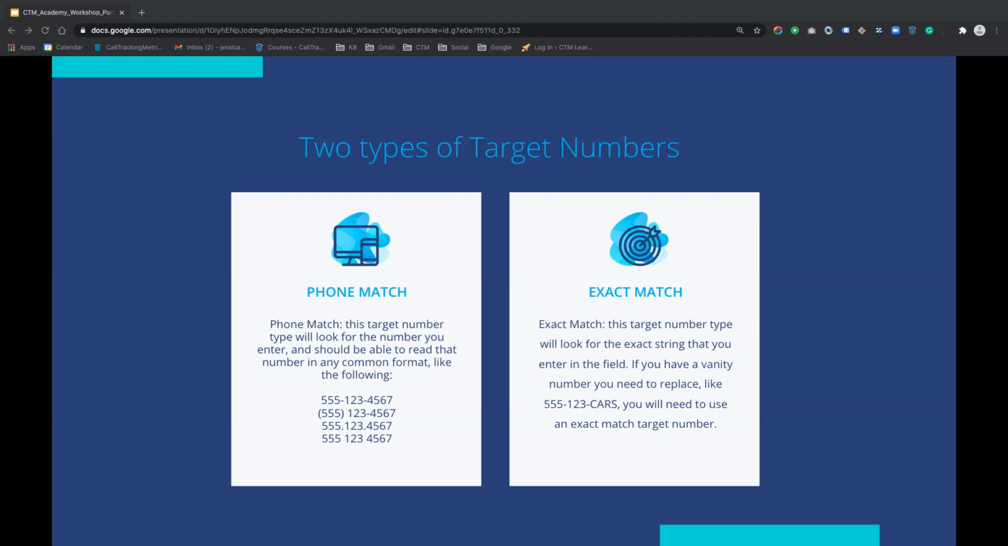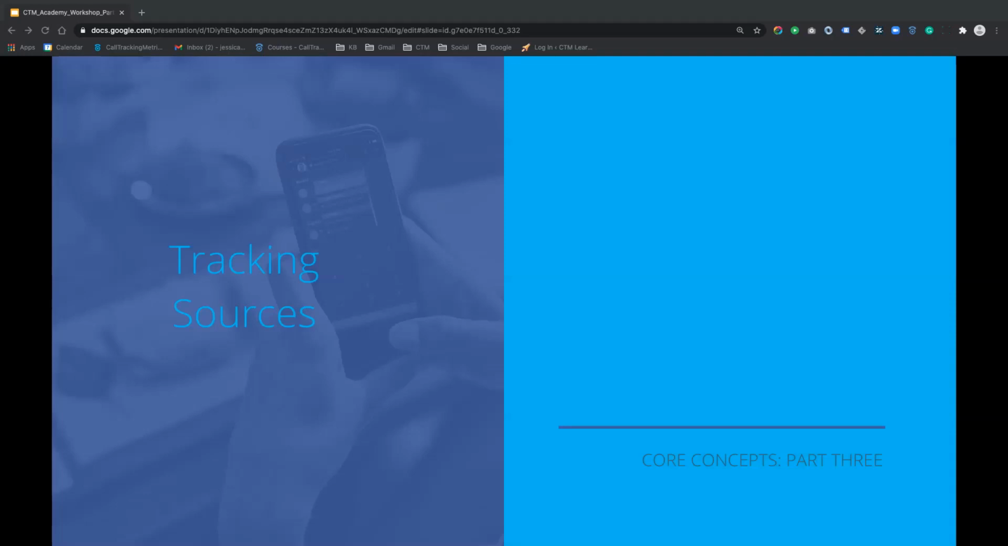So phone match is going to be the default. Exact match is if you're trying to swap out with something like a vanity number here. In this case, you'd want to have an exact match and a phone match in order to accommodate that.